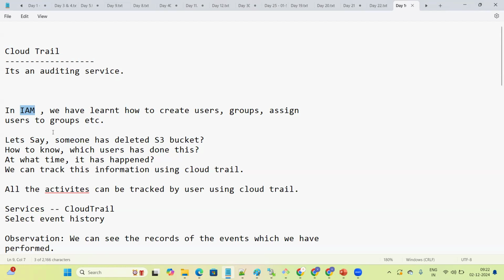By using this service, we'll be providing access to the users. We'll be creating groups, and we will be assigning permissions to the groups or users. IAM is a service in AWS. We won't be providing root user access for anyone. Usually, if you are working in a project, you will not be getting root user account access.